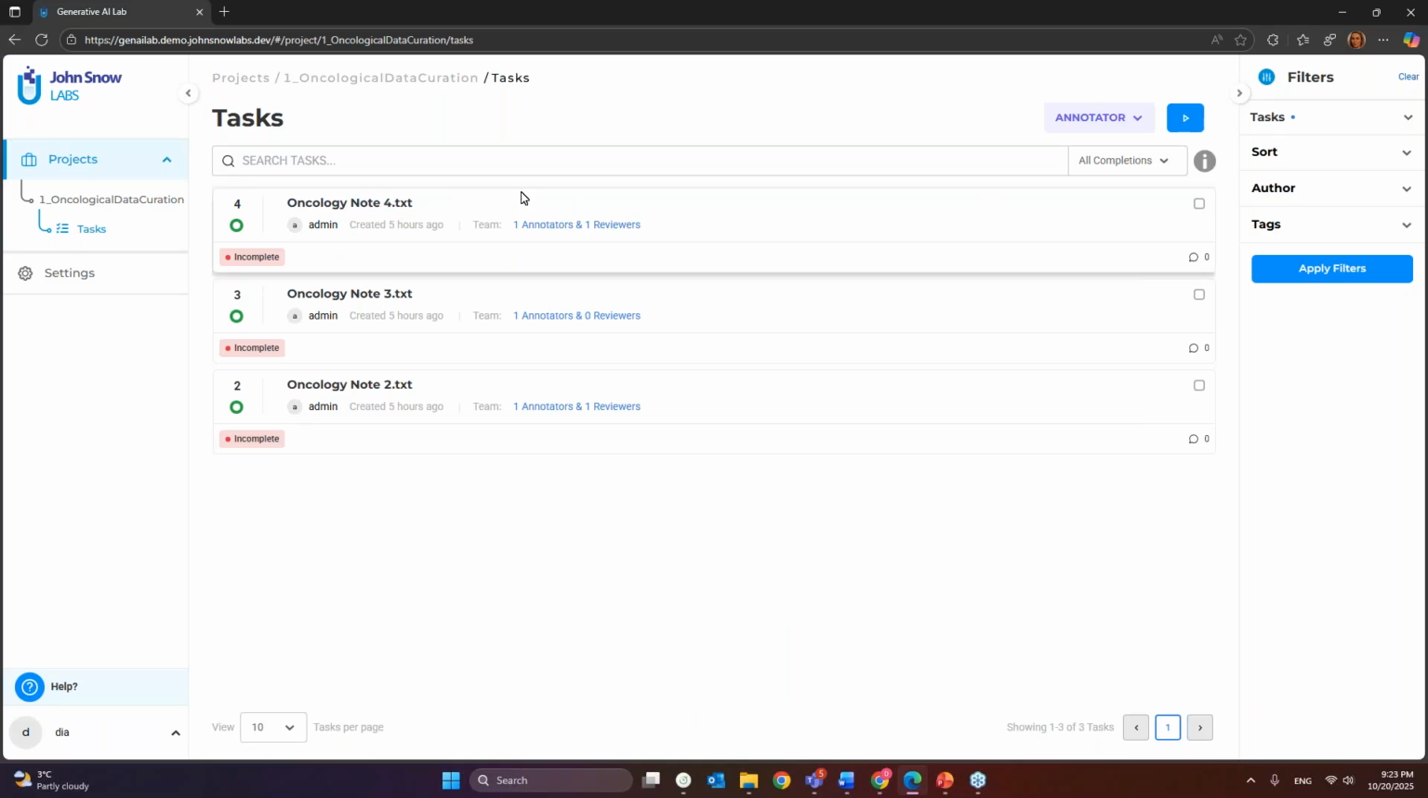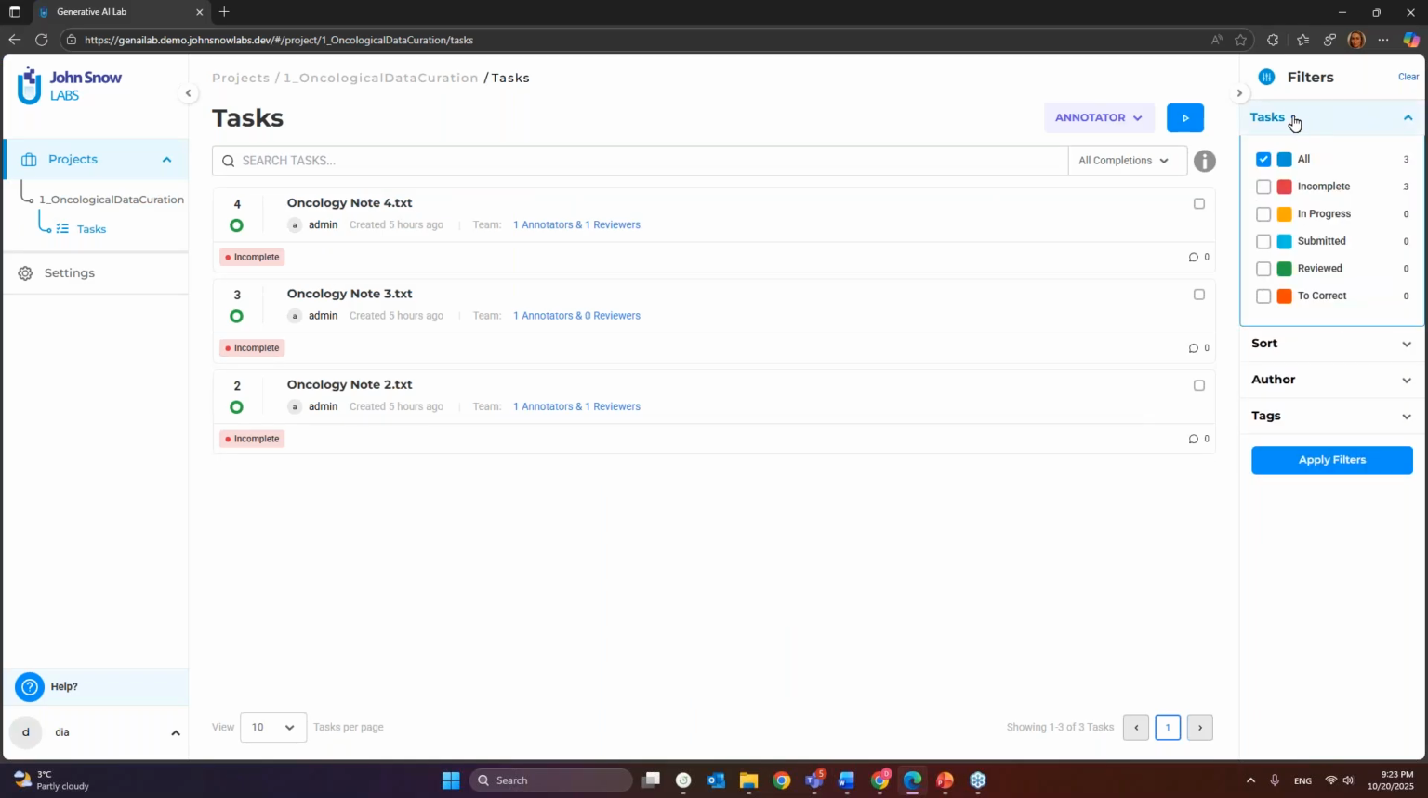Now, on the right side, next to the tasks view, you can see different filters as well, which will help users pick the next task to work on based on different criteria. First of all, all those tasks added to the project will go through a series of statuses. At the beginning, they are incomplete, as they are now.